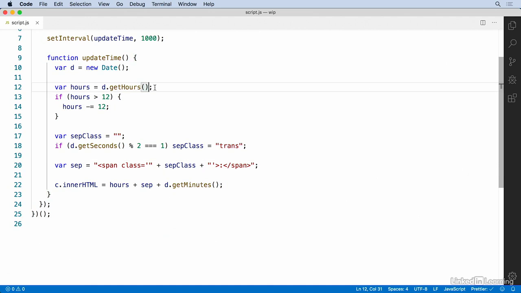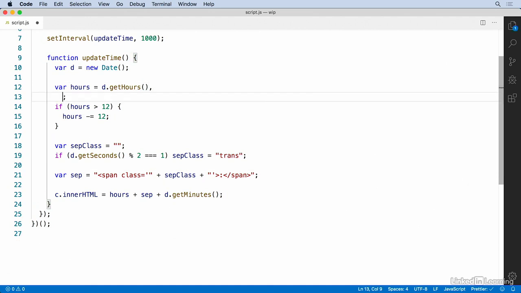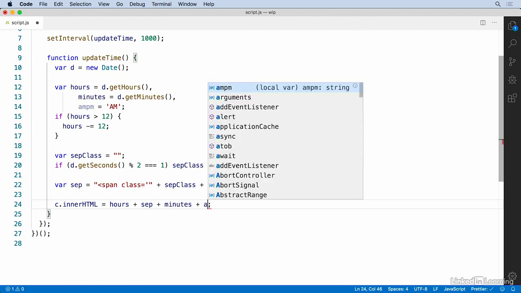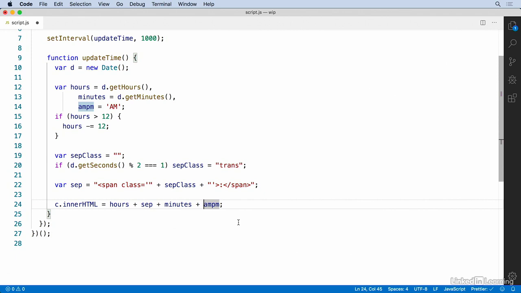Okay, let's add the AM and PM now. I'm going to add another variable here. We'll call it AM PM, and we will set it initially to AM, like this. I'm going to display it down here. And actually, let's bring the minutes up into a variable as well, just for cleanliness and consistency. So I'm going to show the hour, then the separator, then the minutes, and then AM PM. And actually, I'll put a space in between them. There, that seems like it should work.